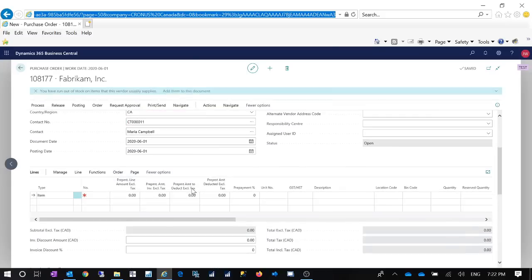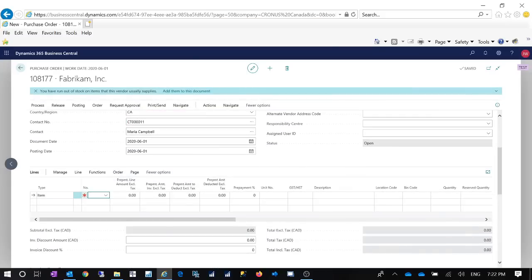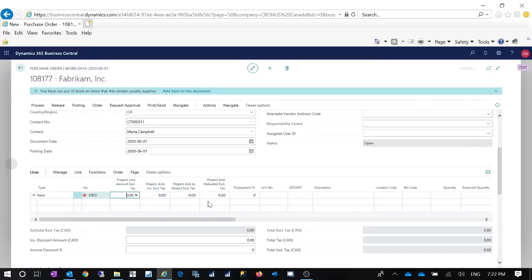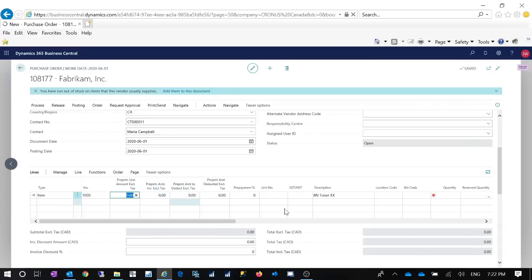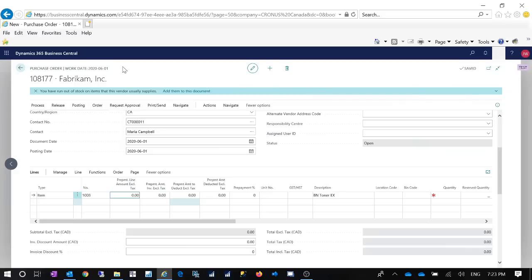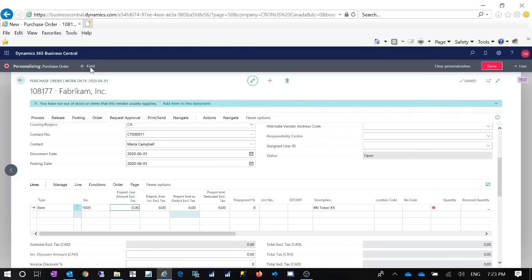On the purchase line, I'm going to select an item, for example 1003. This item is a toner, a BN toner. You have to personalize the purchase line. I personalized my purchase line and I already have those fields showing up, but I just want to show you how to personalize your purchase line to make those fields show up.